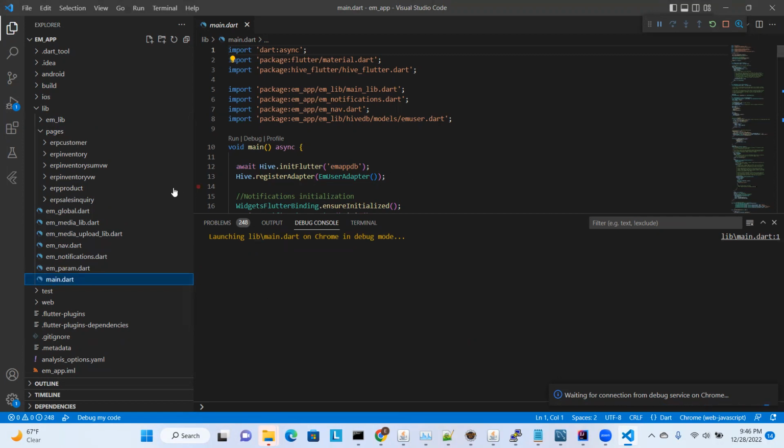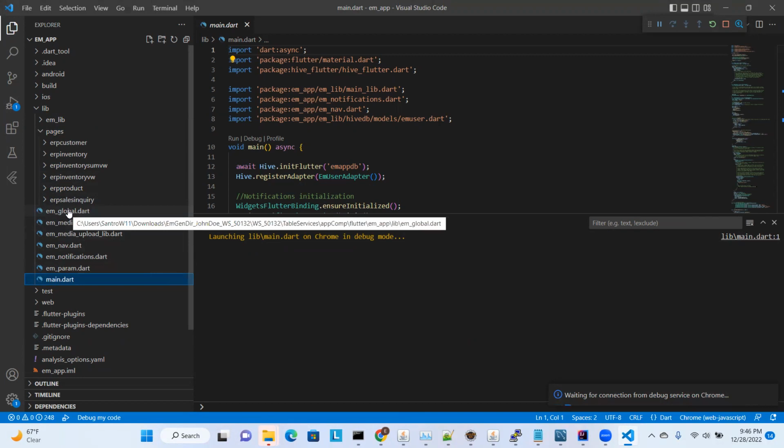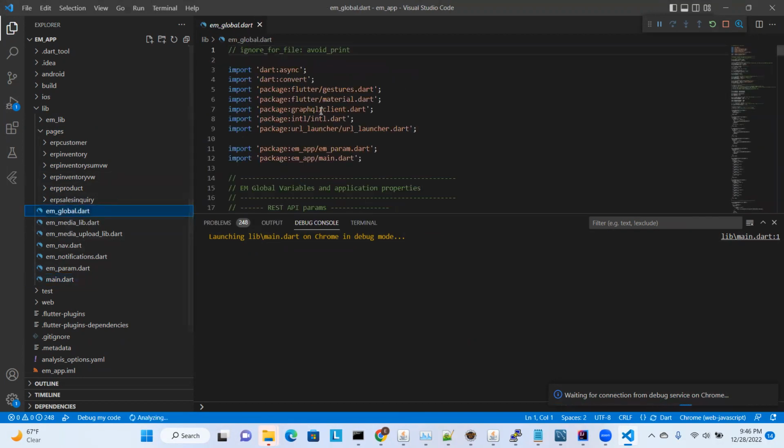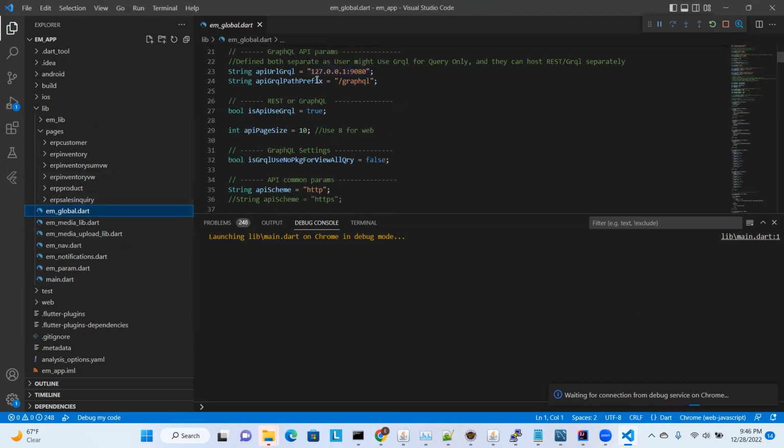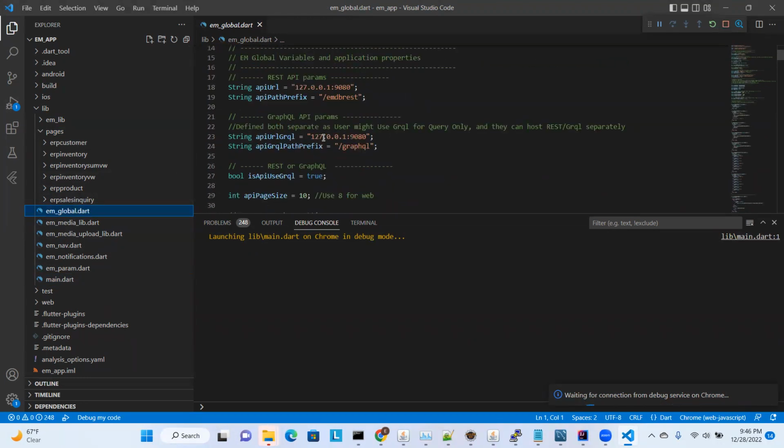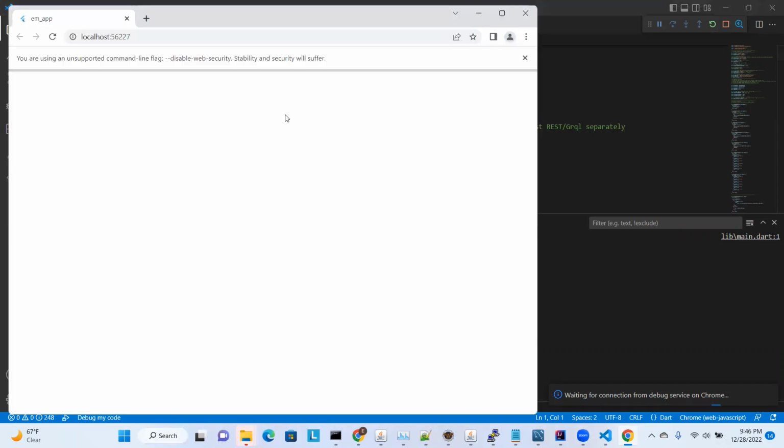While it's running, I just wanted to point out that if you're using the Android build, then you would need to specify the IP address for the GraphQL APIs, because 127.0.0.1 works only for the local desktop having the APIs running and then the Flutter app.